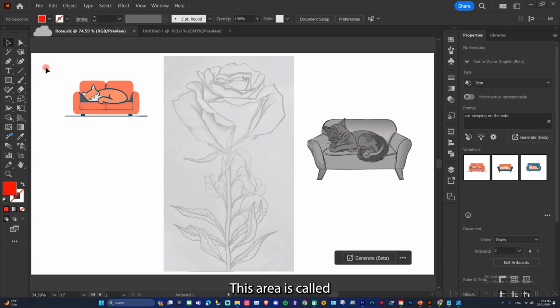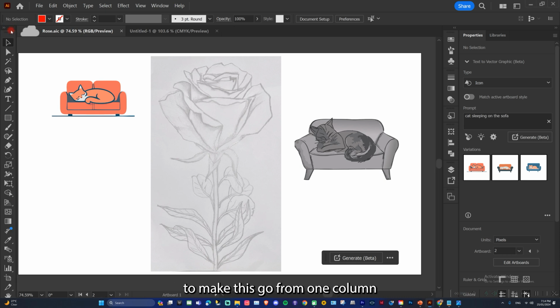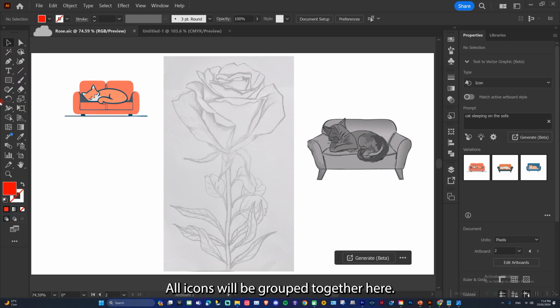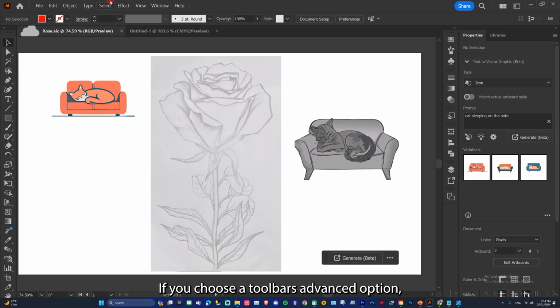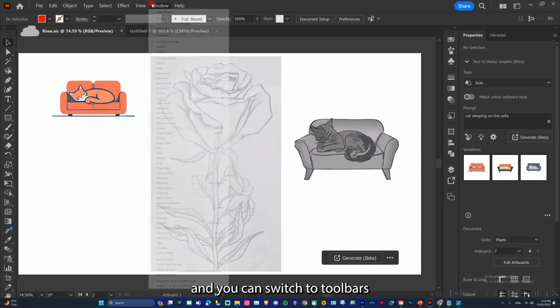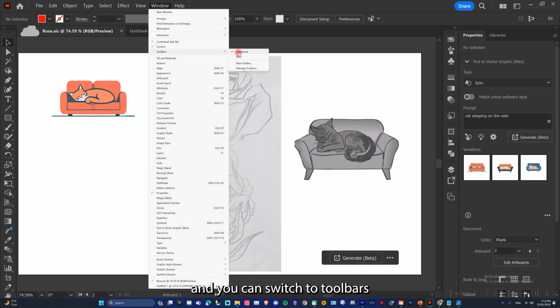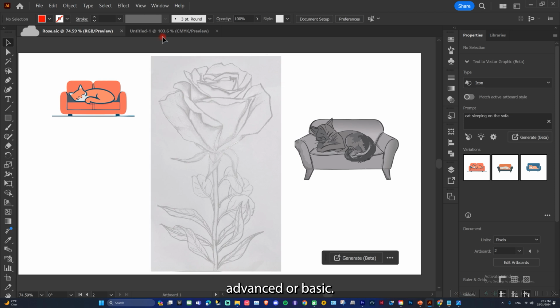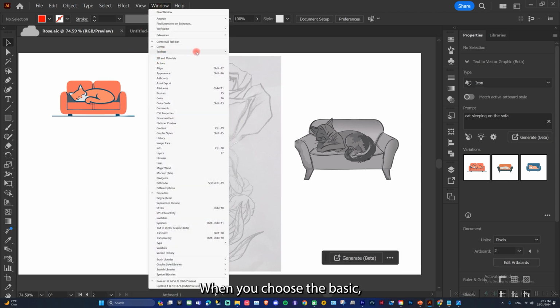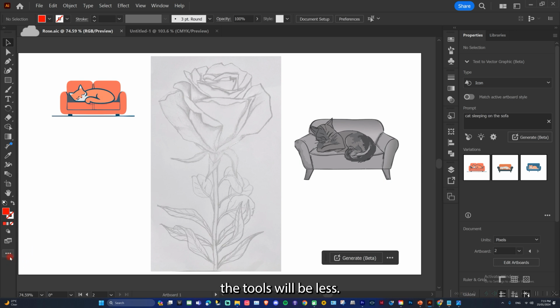This area is called the Tools bar, located on the left side, which holds various tools for creating and editing objects. In the upper left-hand side, you can see that little double arrow to make this go from one column to two columns. All icons will be grouped together here. If you choose the Toolbar's Advanced option, go to the window and you can switch to Toolbar's Advanced or Basic. When you choose the Basic, the tools will be less.